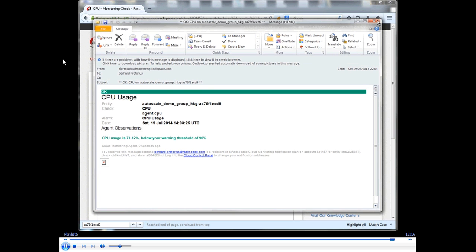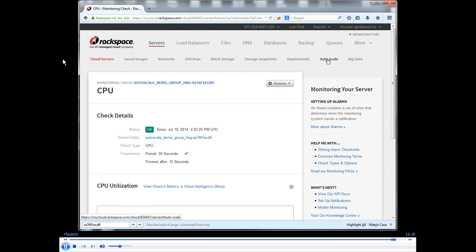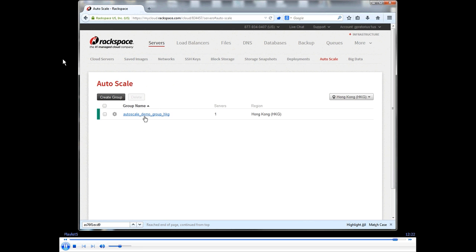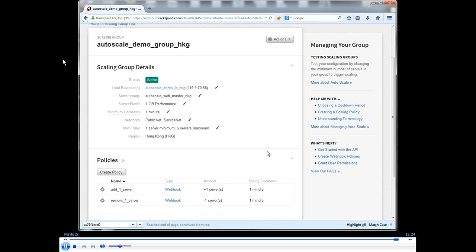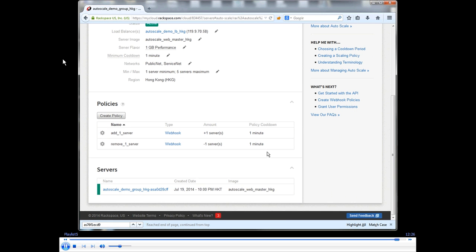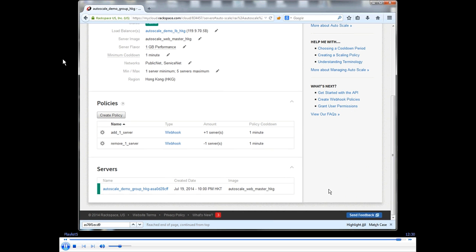And if we then go back to our Autoscale environment and look at our Autoscale group, you will see that it's already removed one server for us because the high CPU condition does not exist anymore. And that's pretty much it. That's how it works.